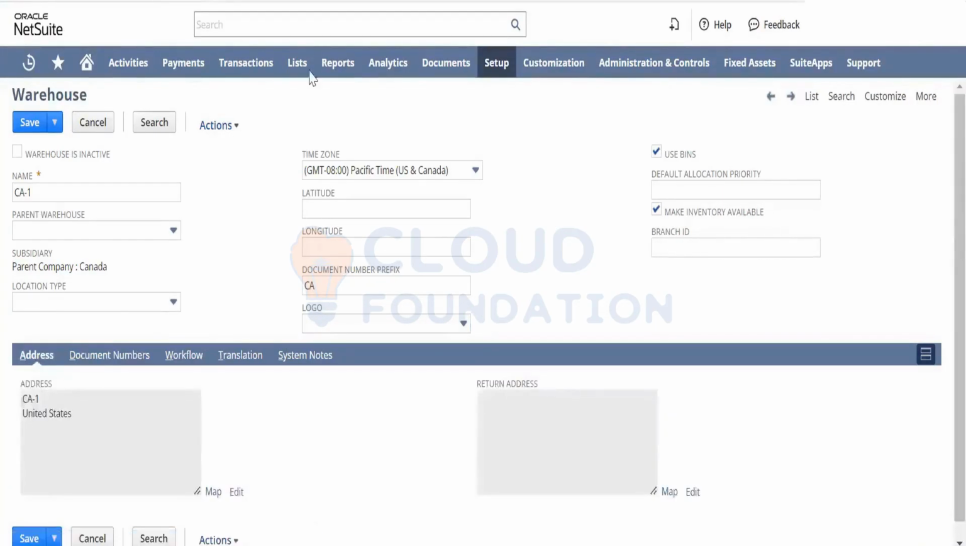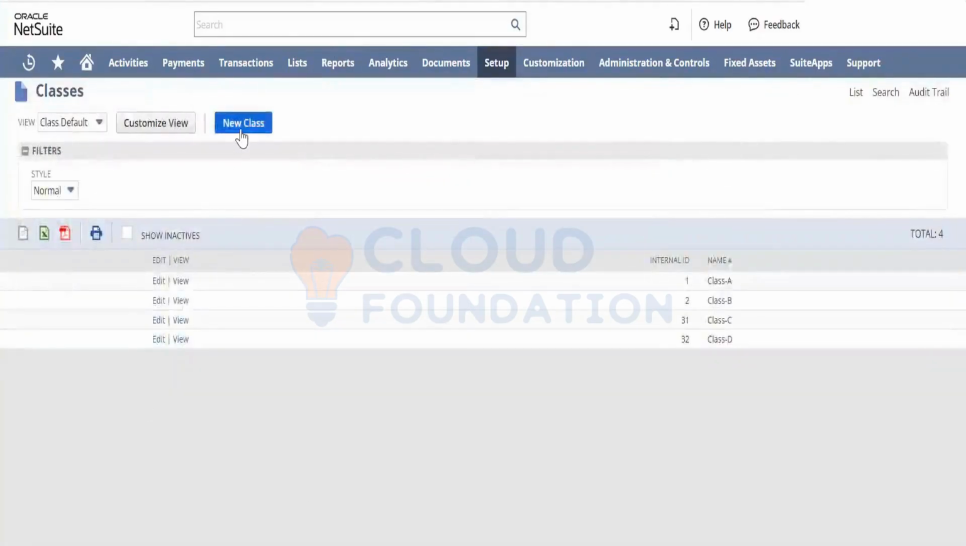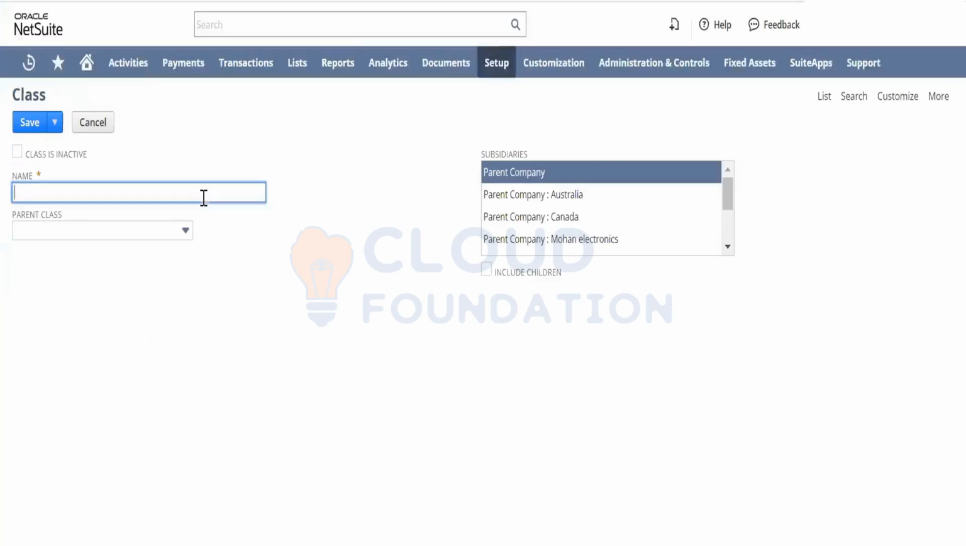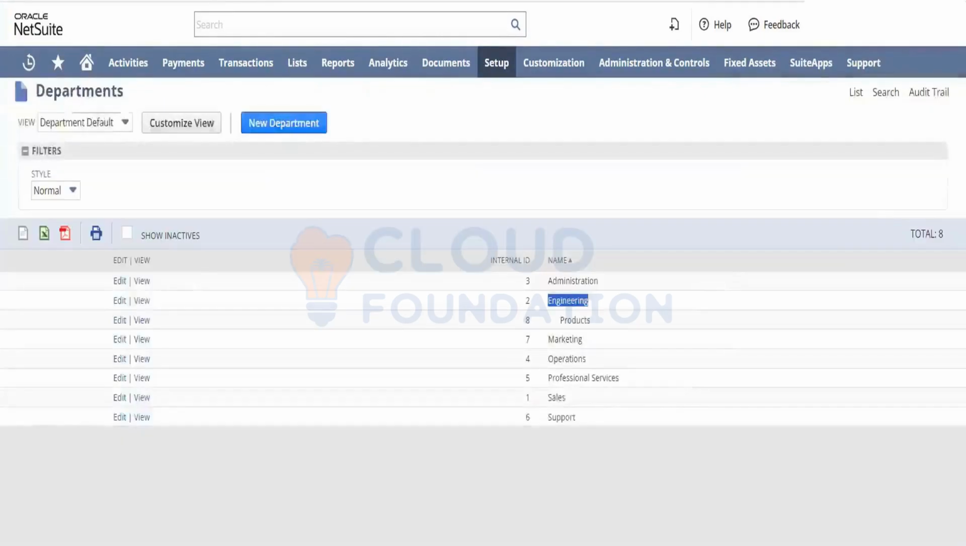That's what about your location. Now coming to classes, same thing. You just have to click on new class and then you will define what is a new class. You just name it. And one important feature, guys, remember anything, even if it's a department or a location or a class, you can actually say that.